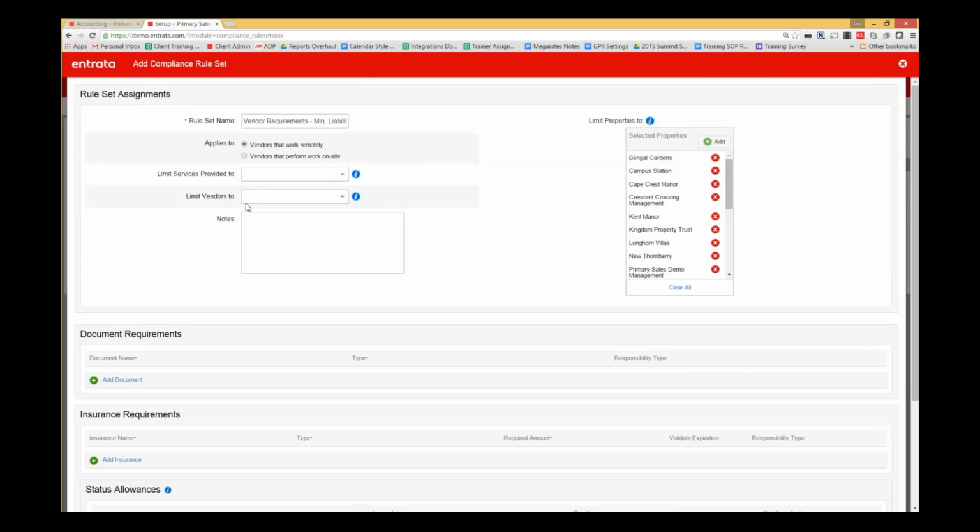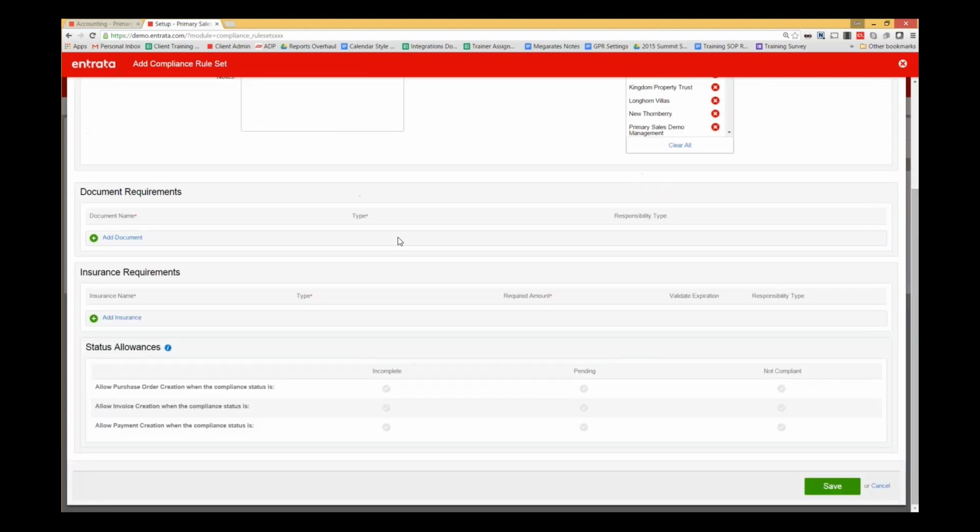Okay, so it's on site. So we'll go ahead and select, apply that to vendors that perform work on site. I won't limit it by service category or vendor at this point in time. I'm now going to come down to the bottom and we'll be able to start setting some of those requirements up. So I'll set up document requirements here.